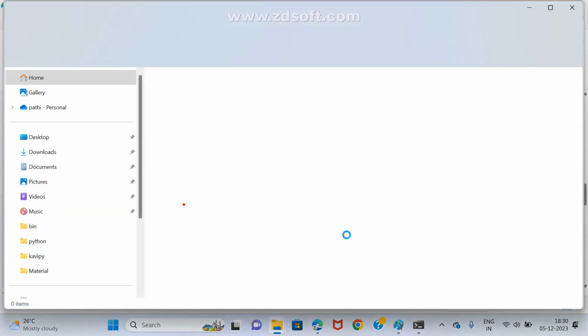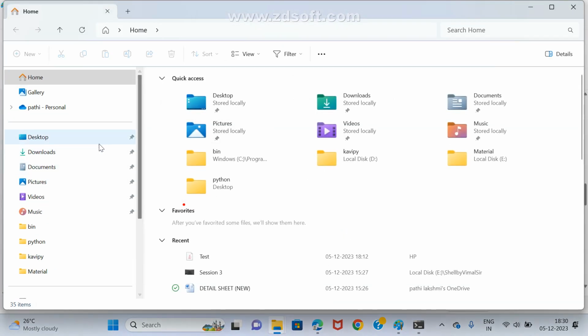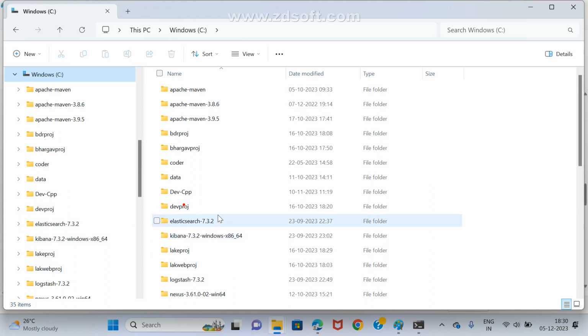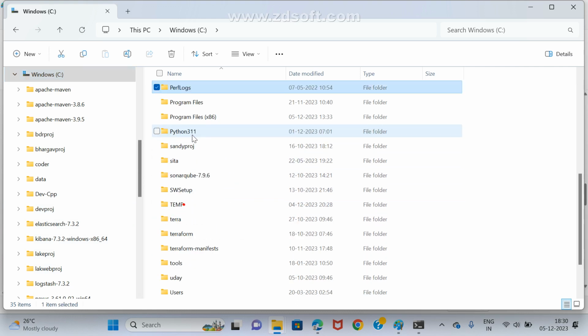Windows key, just observe where you need to check. Going to C drive. Within the C drive, Program Files is there. Program Files x86 is there. See, you need to check in Program Files. Don't go for Program Files x86.